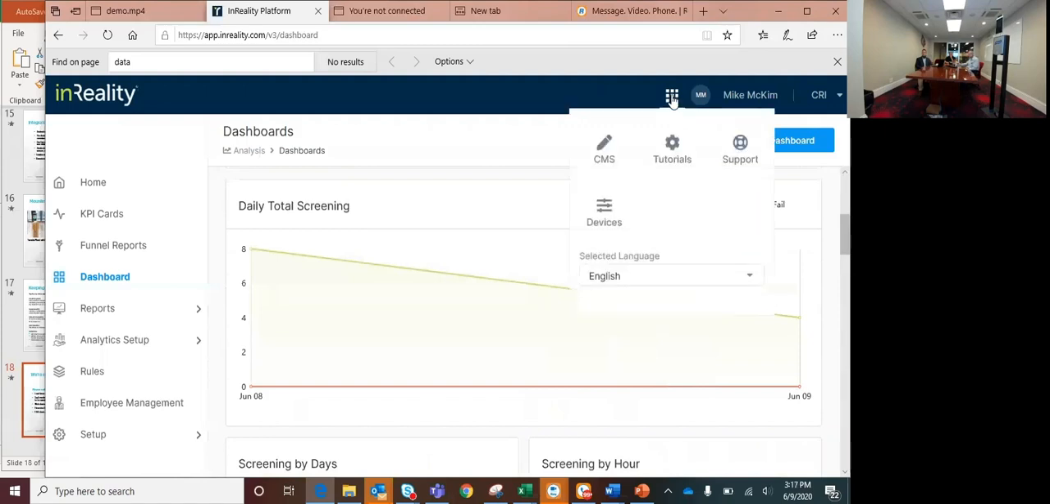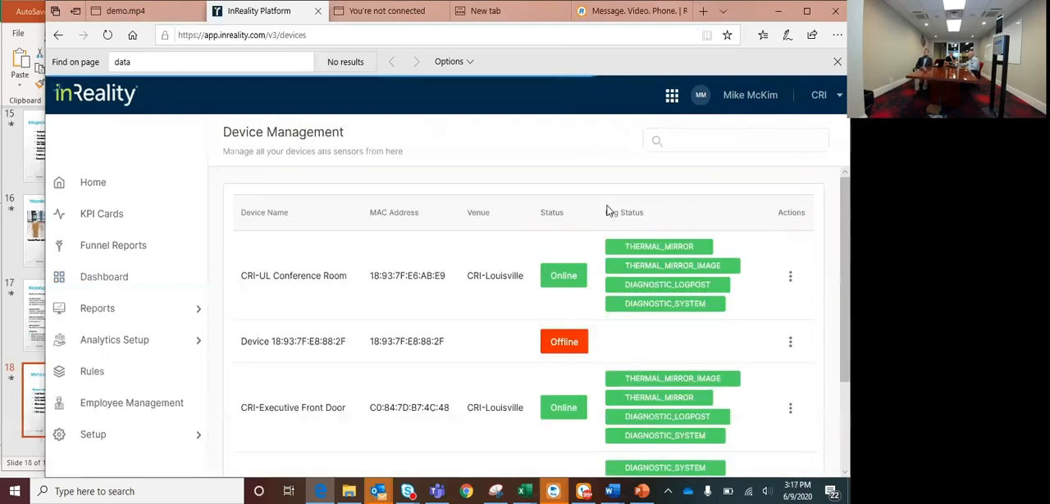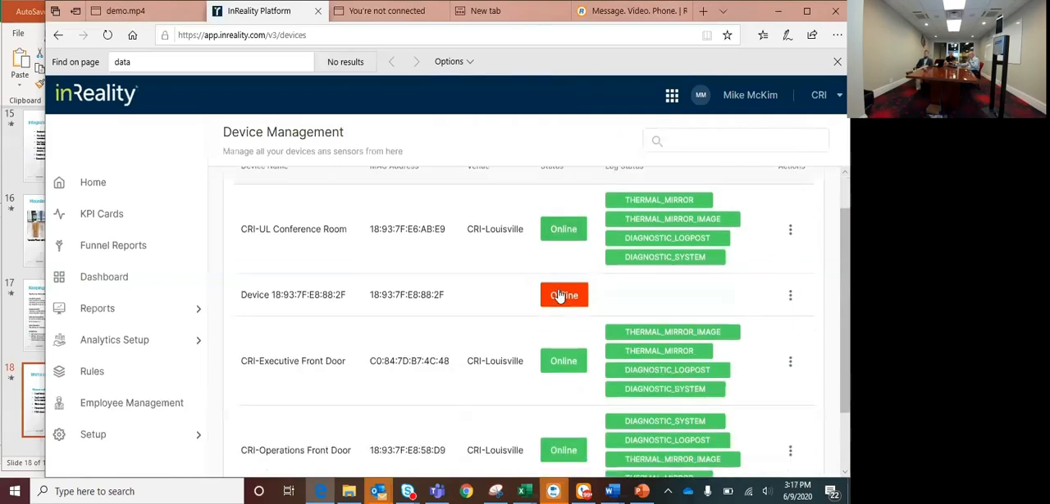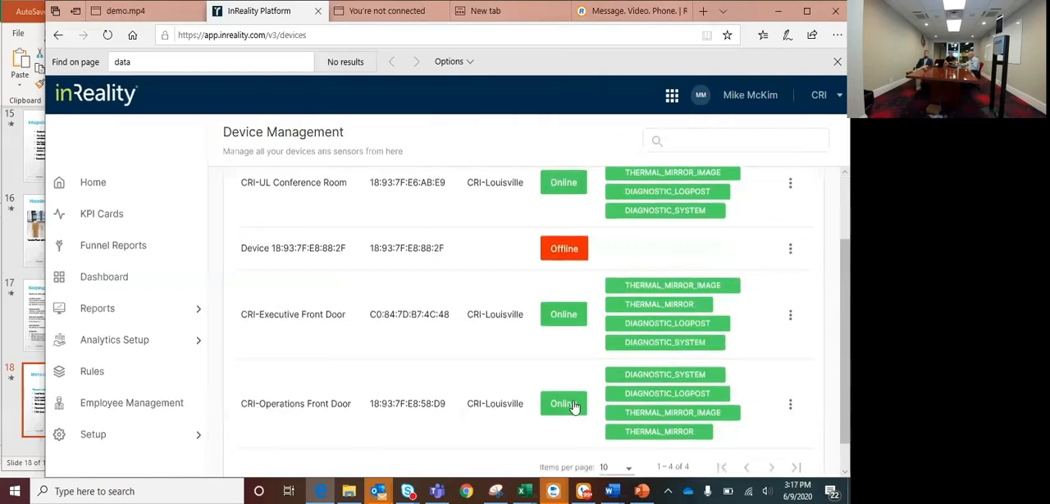One of the first questions that people often ask is, what kind of device access do I have as part of the dashboard? You have an ability to see the devices at your location and their current status. So don't be alarmed. This is actually a test device, so it's okay that it's offline. But these are the three devices in our corporate office.